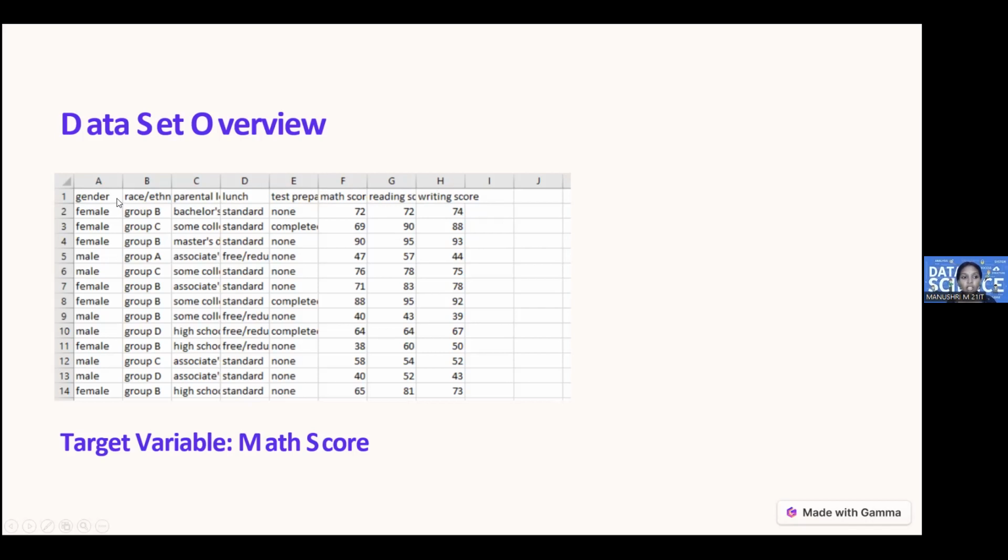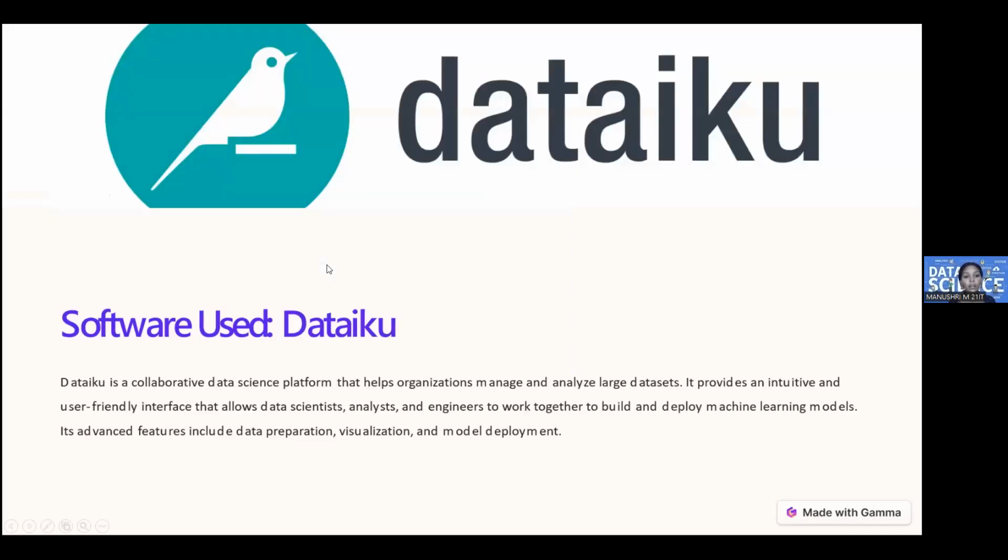So gender, race, and parental lunch are the independent variables, and the max score, reading score, and writing score are the dependent variables in the dataset which was given to us. The target variable here is the max score, because the problem statement provided to me by Hackveda was to predict the max score. So the max score here is the target variable. This is the dataset overview.